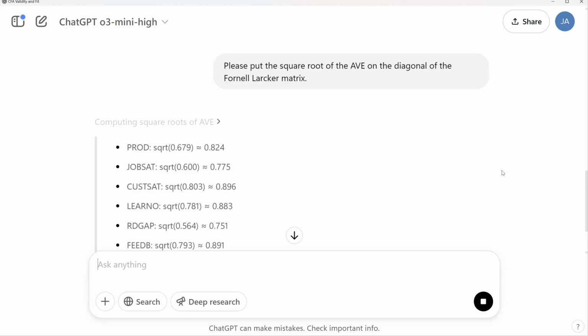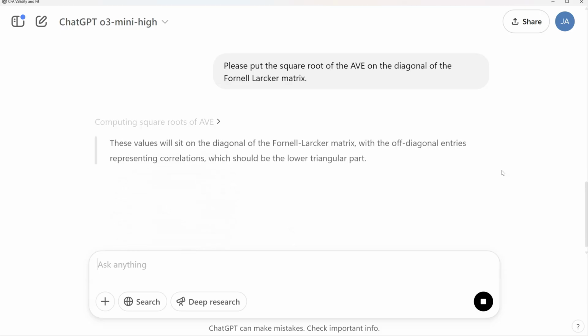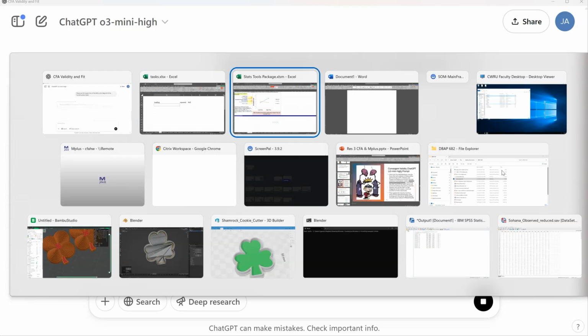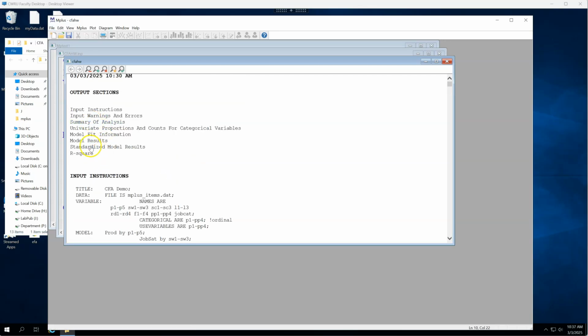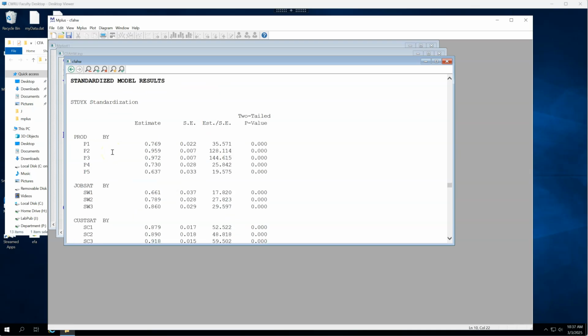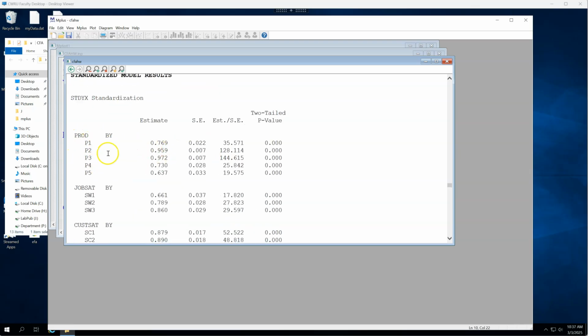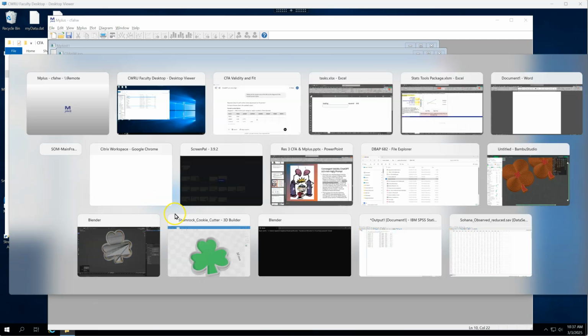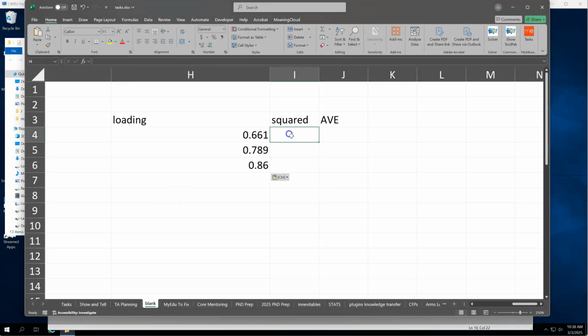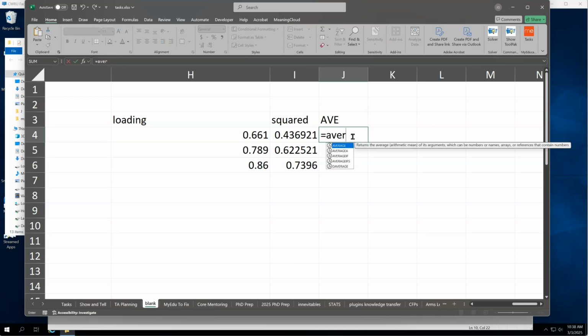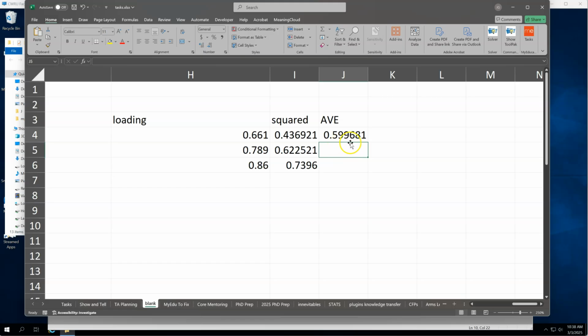While it's doing that, I'm going to go and double check some of these values just to ensure they are correct. To do that, I can go over to Mplus, and here's the output. Let's go down to the standardized model results, zoom in. Let's just do this for, let's say, productivity. Let me grab these estimates. Actually, that's quite a few. Let me grab these ones from satisfaction with work. Stick it in Excel. And square these. And check the average of these. And we get 0.599, rounded up as 0.6 with that fourth decimal.